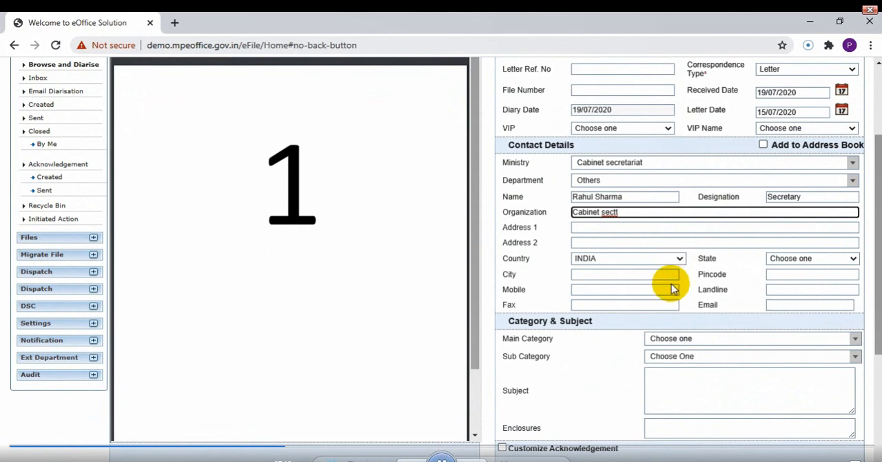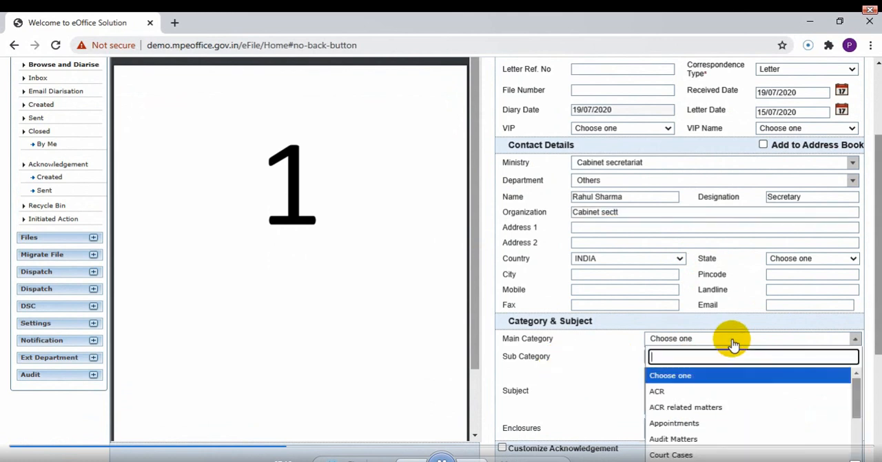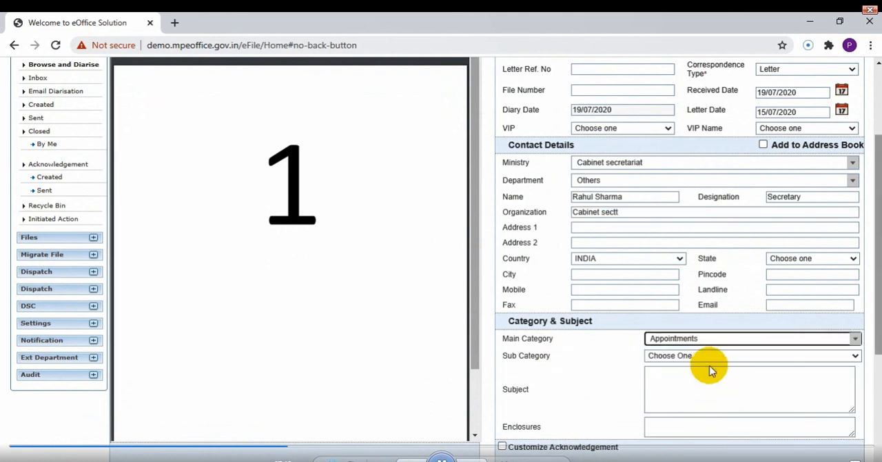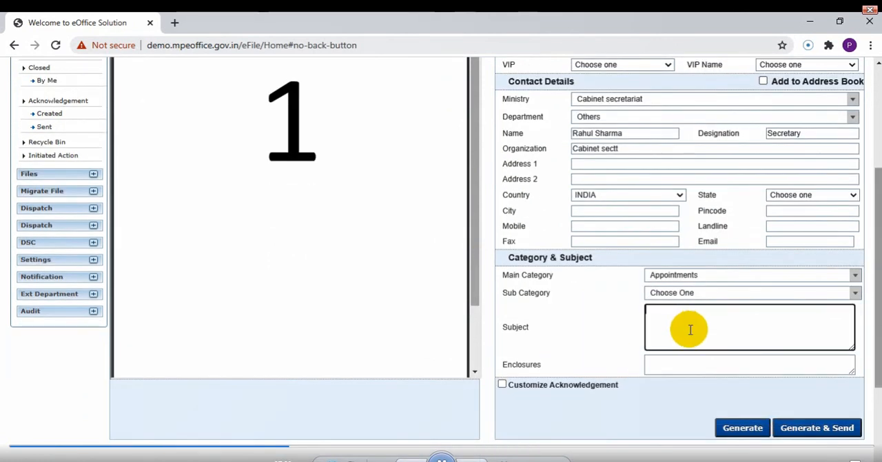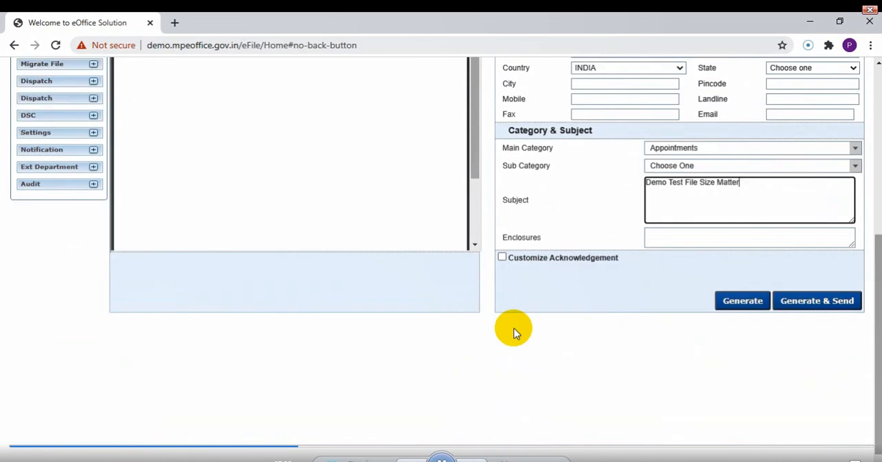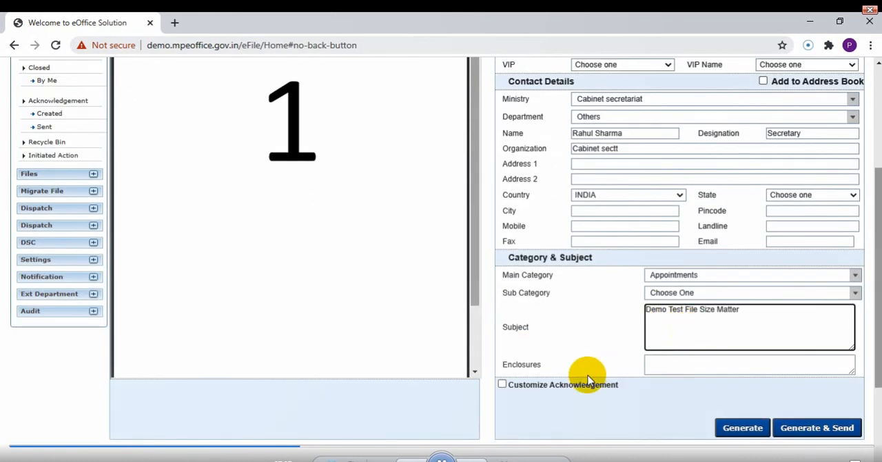Now in main category, I will select, okay, keeping randomly some appointments. Subcategory, leave it. In subject, writing demo, test, file size matter, keeping just to identify it easily later in this demo when we will see the inbox. Okay, enclosure, if any. Customize acknowledgement not required, as we do not need to give acknowledgement to anyone.